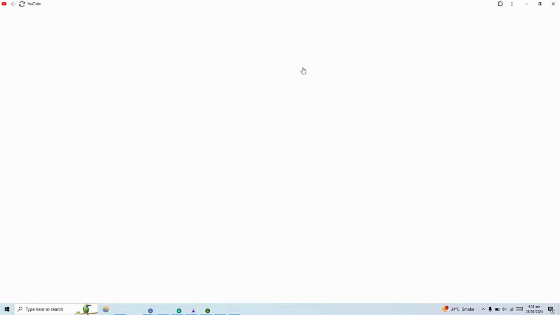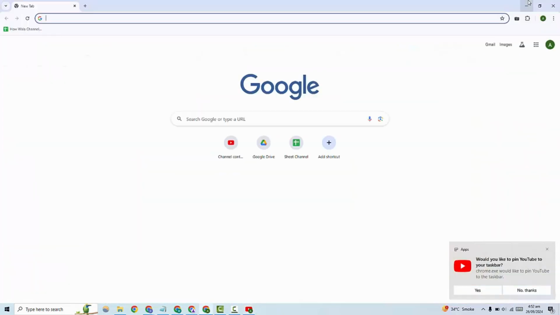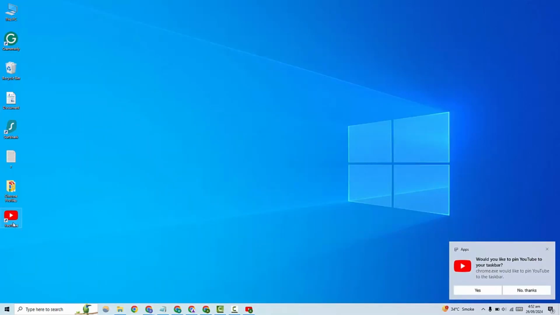Just click on it. When you click on it, your YouTube will be installed on your PC and you can pin it to your taskbar by clicking it. And I am just minimizing, and here you can see my YouTube has been added to my desktop. And this is a tutorial on how we can add YouTube to our laptop or computer desktop.